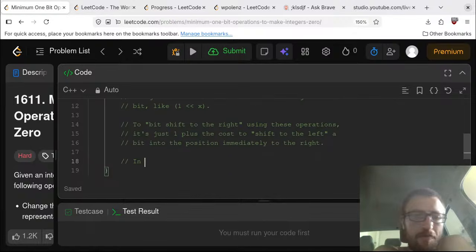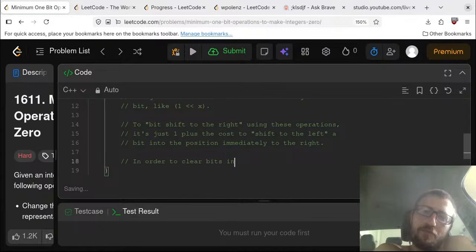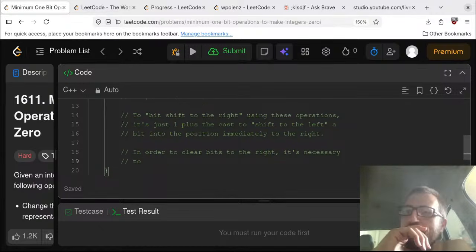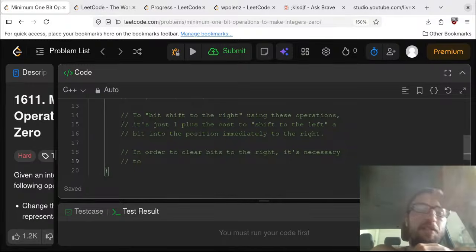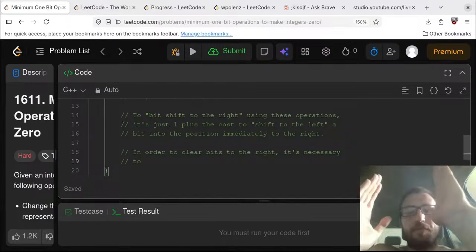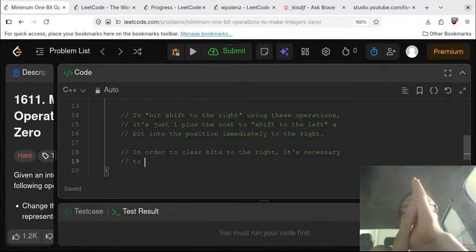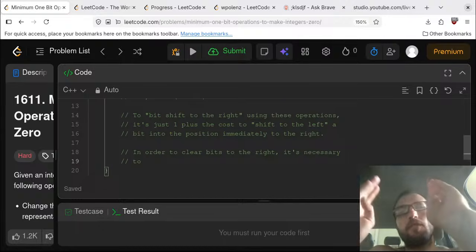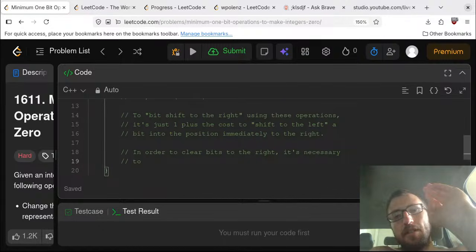In order to clear bits to the right, it's necessary to, so what you want to do is you have a most significant bit, the bit to its right that's set. You want to shift that one down to the left. You want to clear all the bits to the right of it, and then shift that one to the left.